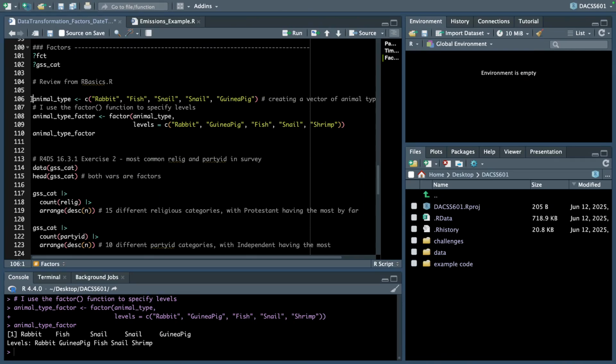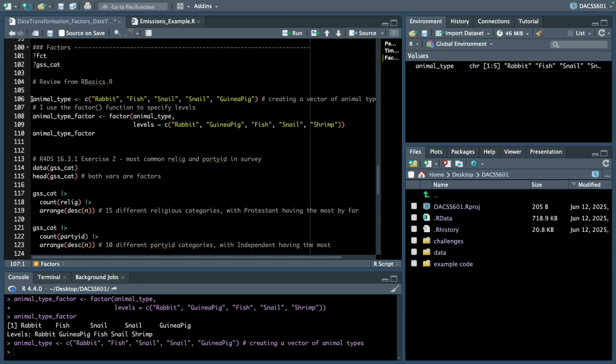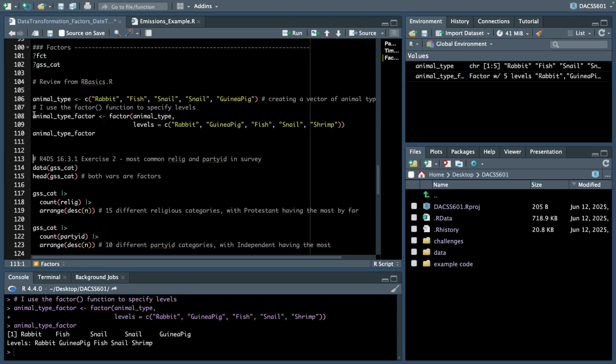Here's a quick review from the R Basics R script. Here we're going to create just a simple vector. I have a list of the different types of animals in my house. And I can create explicit factor levels. So you'll notice here that in my vector, I have rabbit, fish, snail, and guinea pig, but I also have shrimp because I have fish tanks. So the levels can include shrimp even if my data doesn't have it. All you do is use the factor function, pull in the vector, and then specify the levels. And we see here those levels listed out.